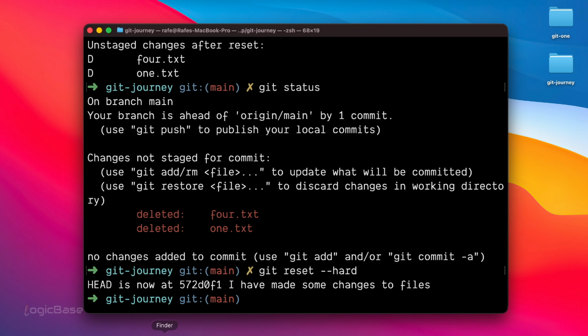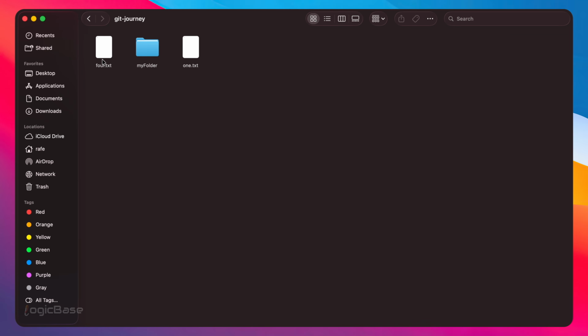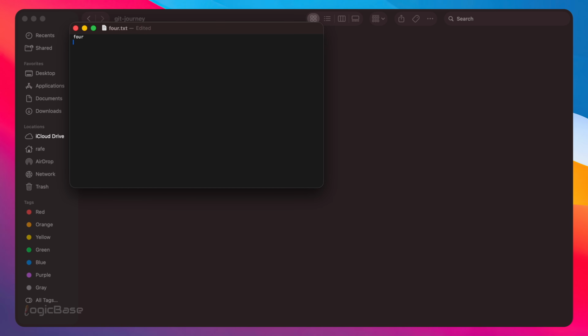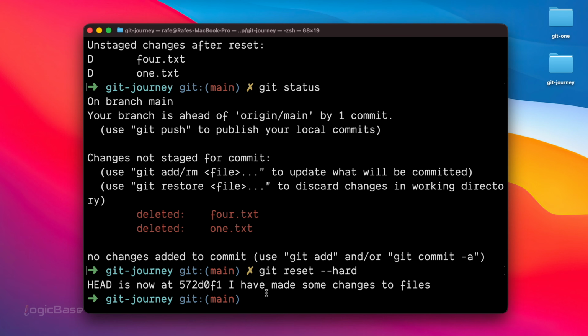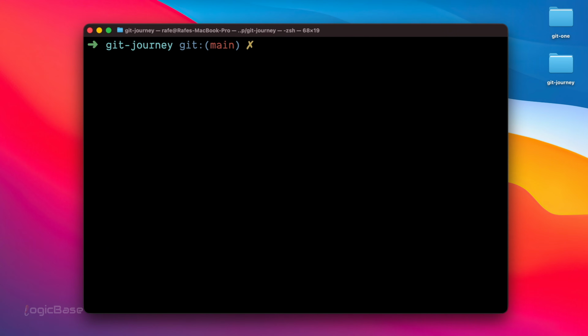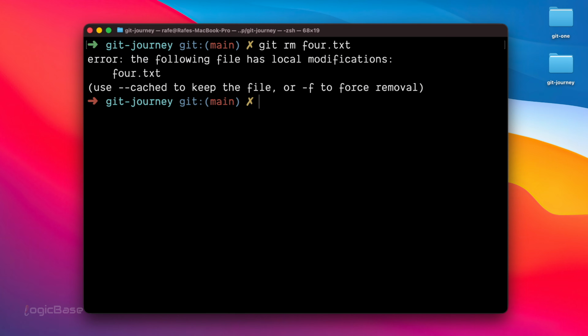Now, let's explore the use of git remove a bit deeper. Suppose you want to remove a file. Now, let's say we edit the 4.txt file and write 4 inside it. That means there's now a change in the working directory. If I try to delete it directly using git rm 4.txt, what happens? The file isn't deleted and Git starts showing an error. The following file has local modifications. This means Git isn't allowing the deletion because it has detected uncommitted changes in that file.